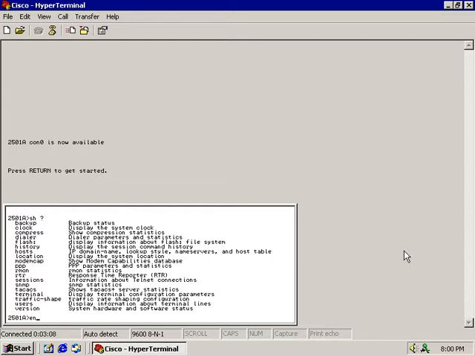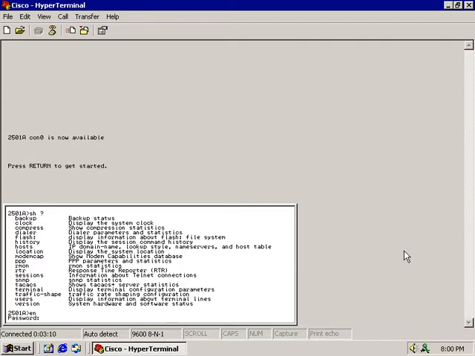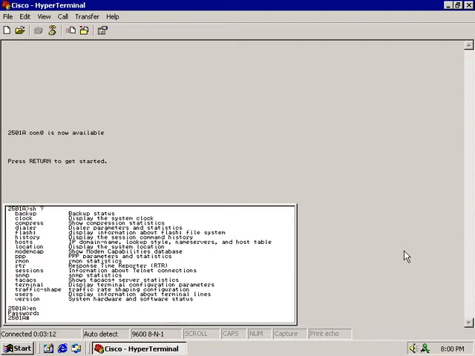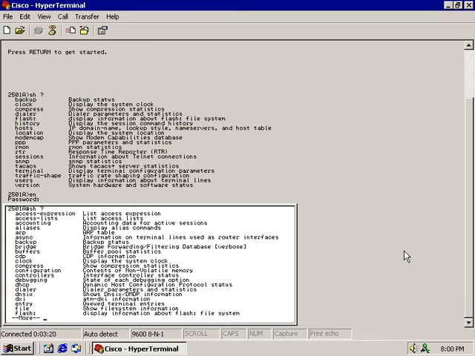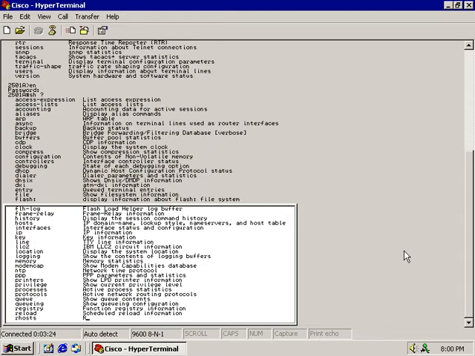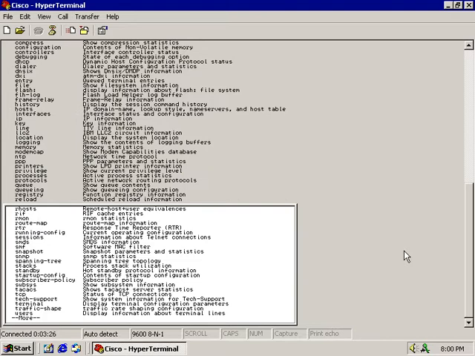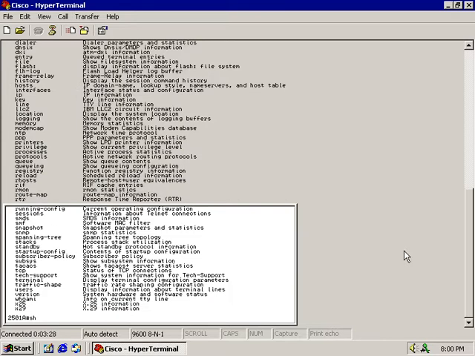And then from there, we're going to get a prompt for the password. I'm going to type that in. And now we're in the privileged executive mode. Now I'm going to show you the extensive list of show commands that we have available to us in the privileged executive mode. And we have about 3 screens to go through here. So anything that you can do in the user mode, you can still do in the privileged executive mode.